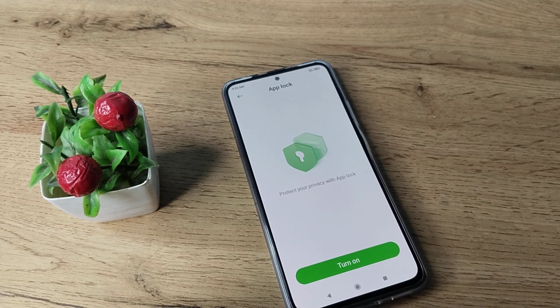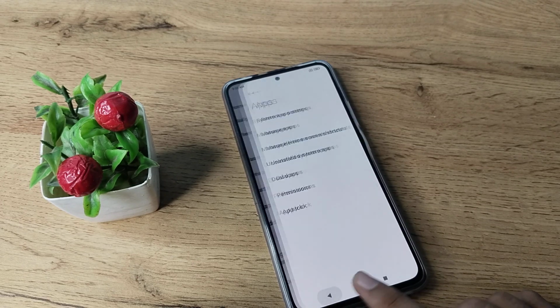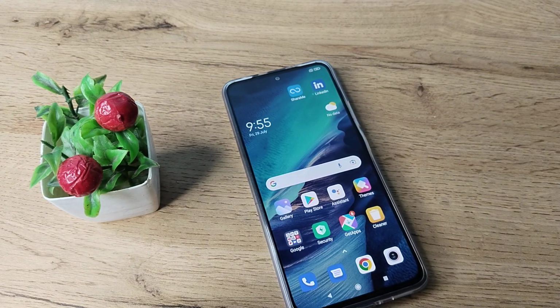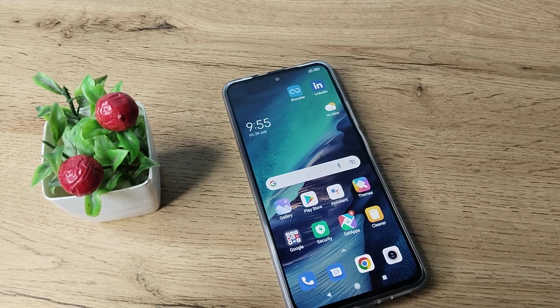Today we are going to talk about the AppLock setting in your Redmi phone. In this video I am going to show you how you can turn on and start your AppLock in your Redmi phone, and how you can use it. So now let's see how to start AppLock.